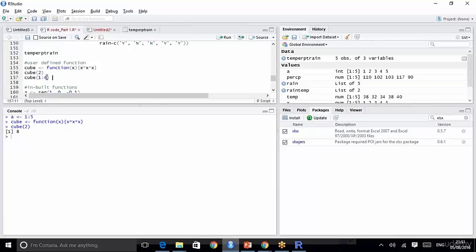1:4, you can also run part of the code. So if I select only 1:4 and try to run that, 1:4 would give you these numbers 1, 2, 3, 4. So it would take first cube of 1. 1 multiplied by 1 multiplied by 1 is 1. Then it will be cube of 2. Cube of 2 would be 2 multiplied by 2 multiplied by 2, which is 8. Then it will be cube of 3. It's 3 multiplied by 3 multiplied by 3, which is 27, so on and so forth. So let me run this. So you have 1 cube, 2 cube is 8, 3 cube is 27, 4 cube is 64.